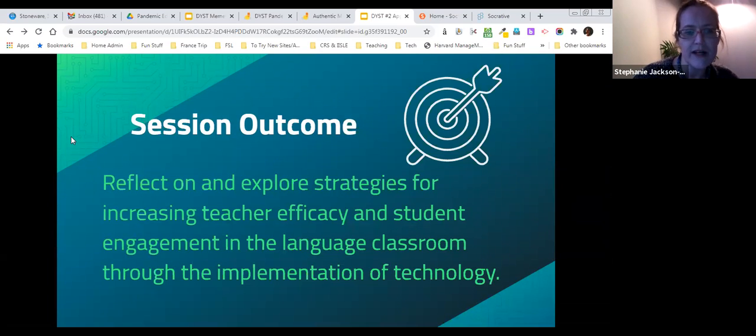So today we're going to reflect on and actually explore some strategies as well for increasing teacher efficacy and student engagement in the language classroom through the implementation of technologies.